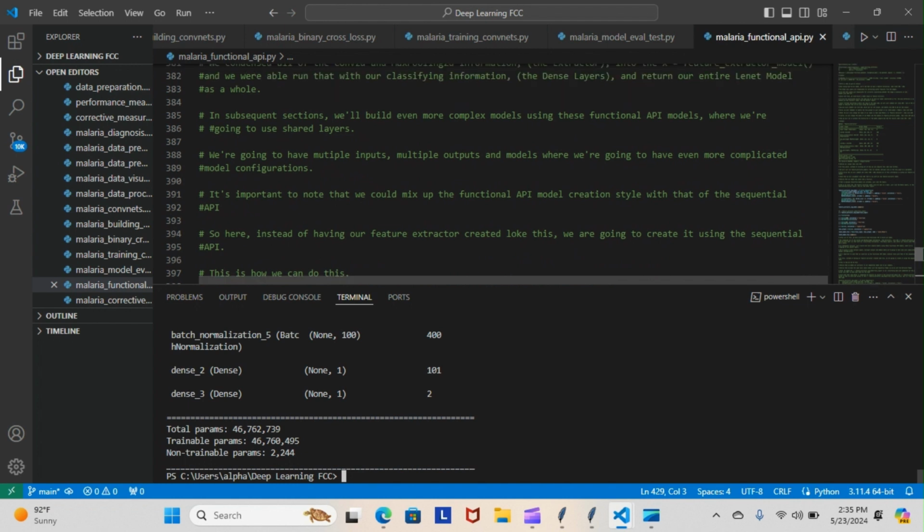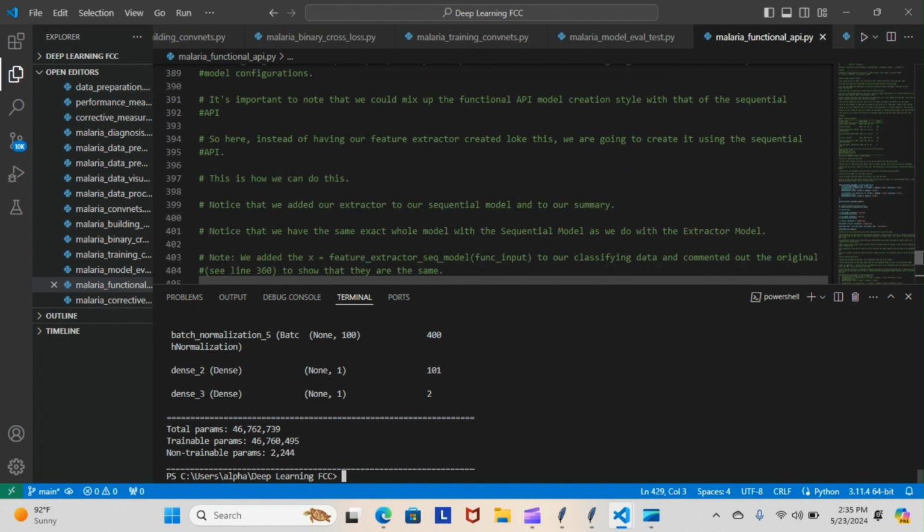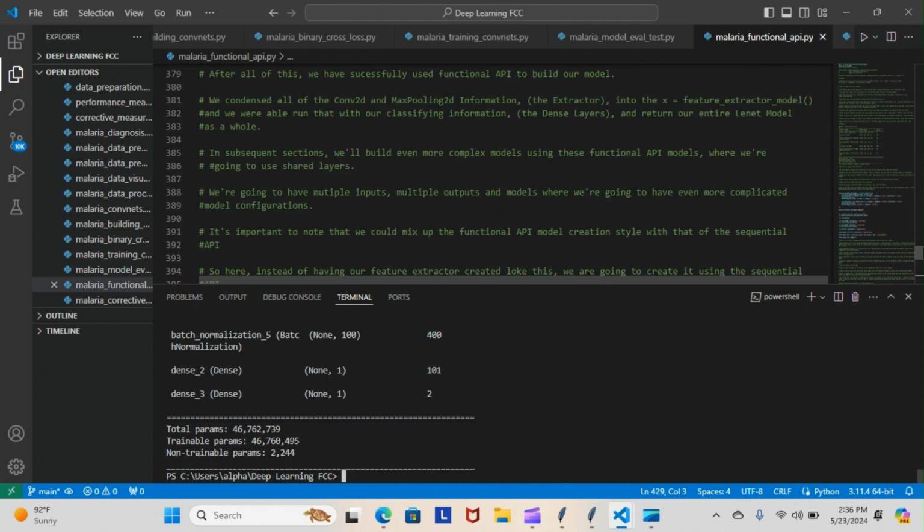It's also important to note that we could mix up the functional API model creation style with that of the sequential API. So here, instead of having our feature extractor created like this, we're going to create it using the sequential API. Let me actually fix this word here.